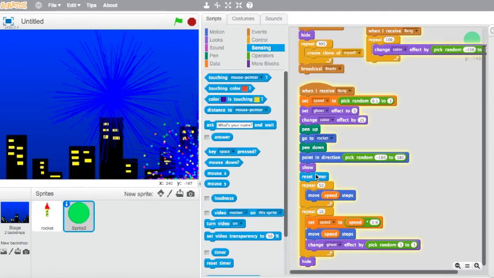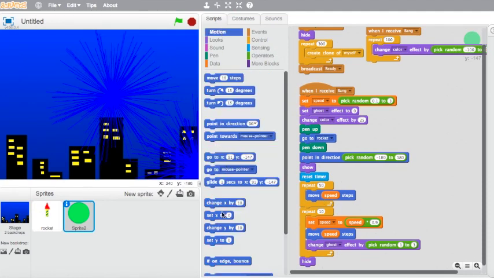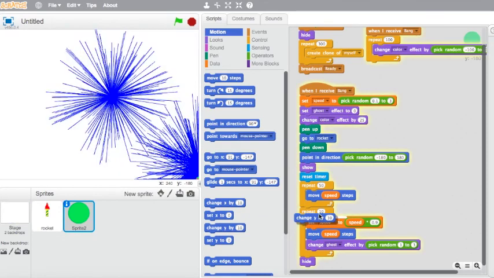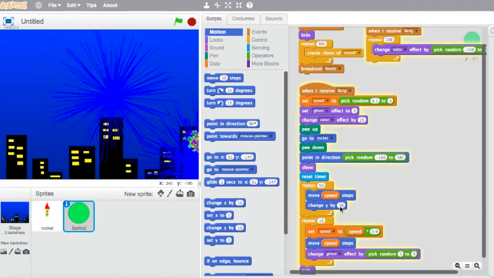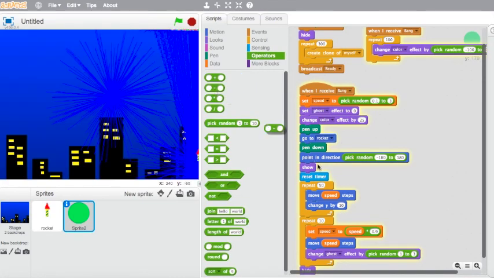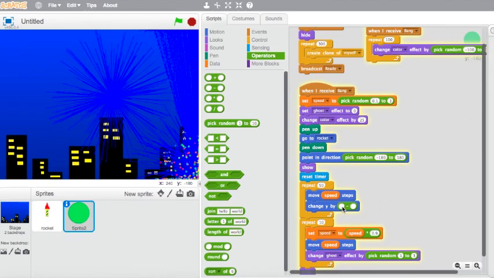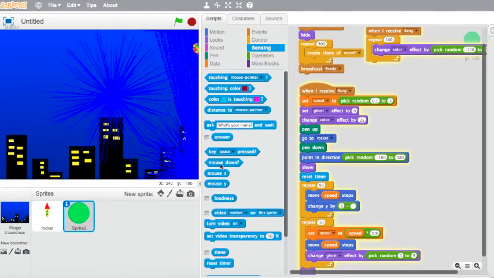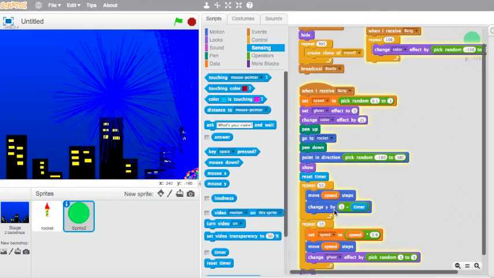And now, underneath our movement, we're going to add in another motion. We're going to choose the change Y. Inside where it says 10, we want to choose an operator, and we're going to choose the one with the subtraction. So we're going to drag that one in there, and we're going to have 0 minus our timer value. So back into sensing, look for the timer and drag that into that second circle. So we're going to change Y. Y value is your vertical axis. So it's going to be 0 minus our timer.